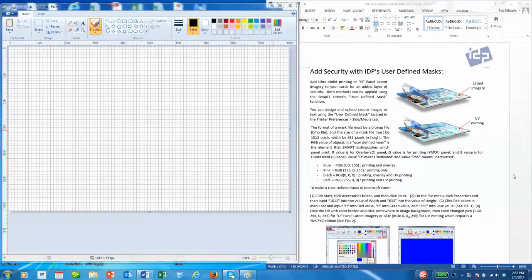Hello, today we're going to talk to you about IDP's user-defined masks. And we'll talk about adding security to your standard cards with or without laminate using these defined masks. And today we'll create them using Microsoft Paint. Simple application that everybody probably has on their PC in front of them.